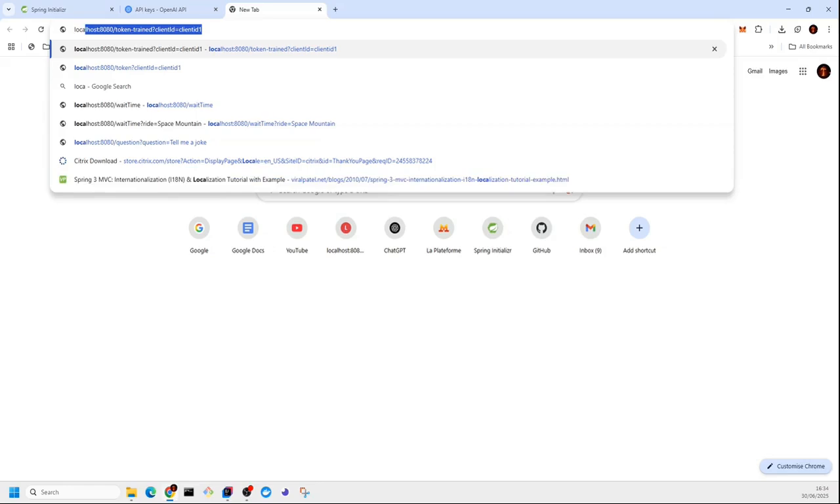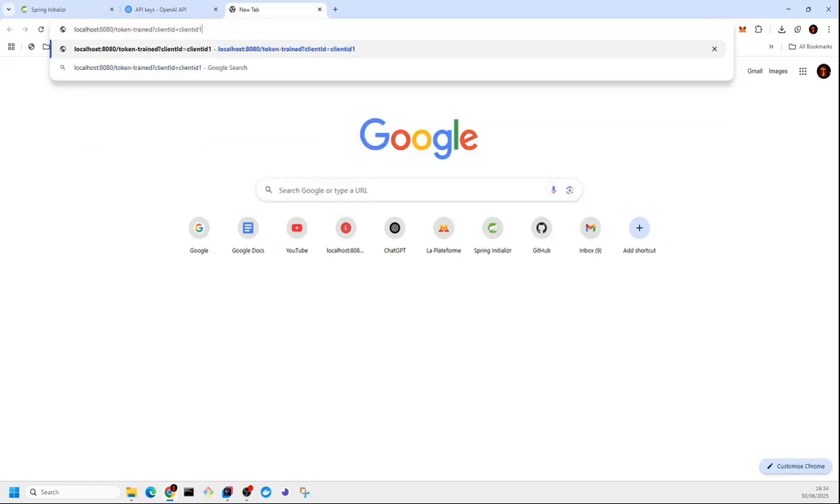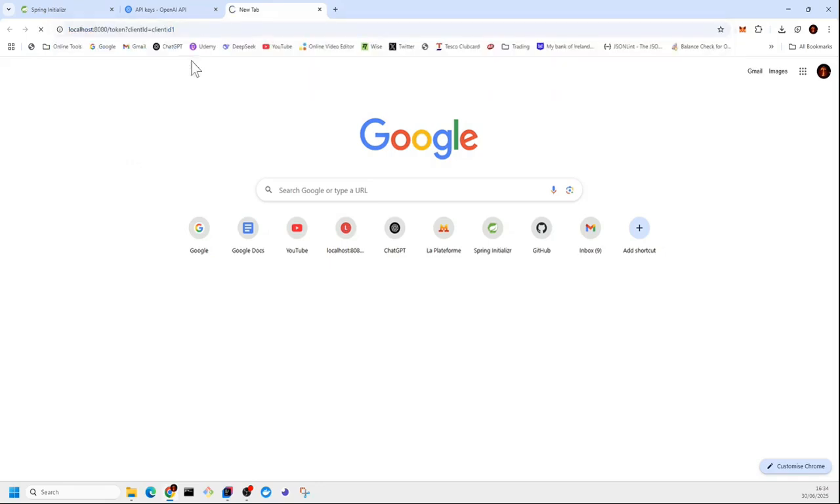Localhost. Okay, so here we have localhost, and then we can pass the endpoint, which is token, right? Token, then I'm passing client ID equal to client ID 1, just for example, right? And if we call this API endpoint here, a call is made to our API locally, and our API in turn will call the AI model.